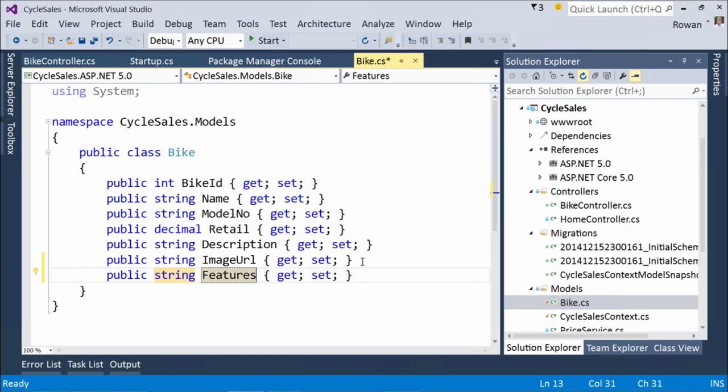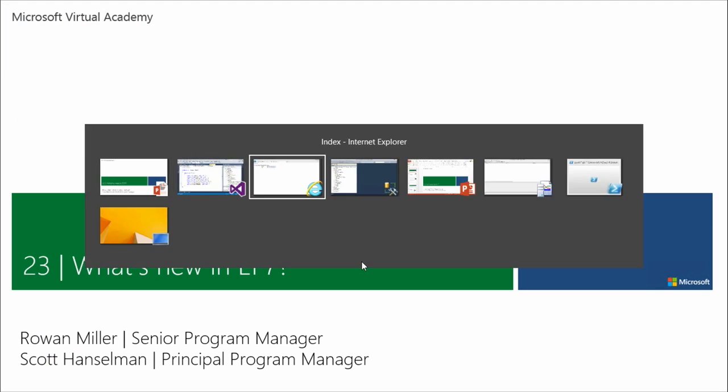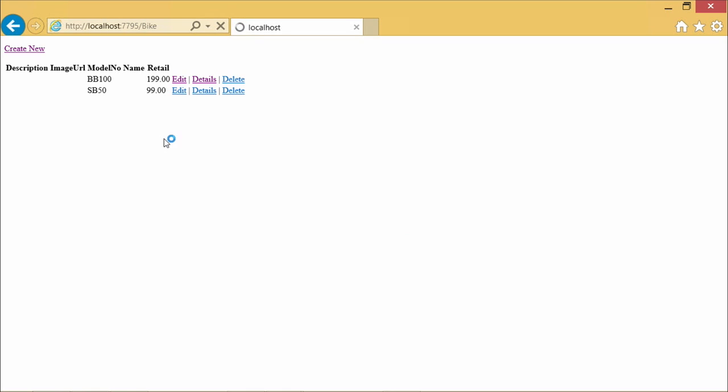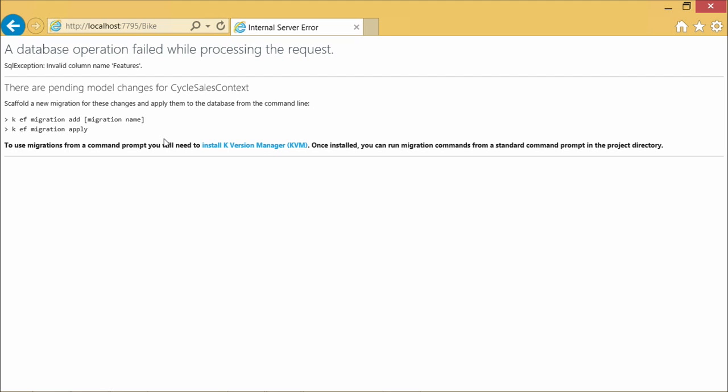So I've introduced a model change. This obviously requires a change in the database as well. I don't have a features column in my table yet. But before we create a migration, let's swap back to IE, and I'll just refresh here. Now, this is going to result in an exception in the database because there is no features column. But you notice I'm getting an error page with a bit more context on it that says, hey, this is a DB context. You have migrations enabled, and there are some pending changes you haven't scaffolded to a migration yet.